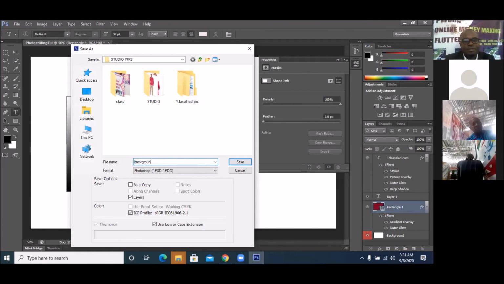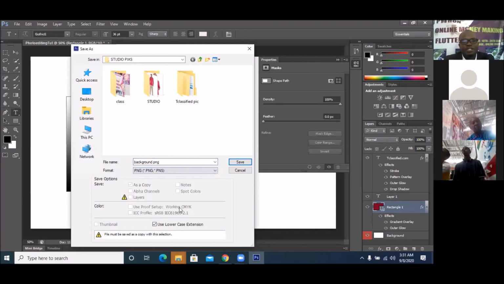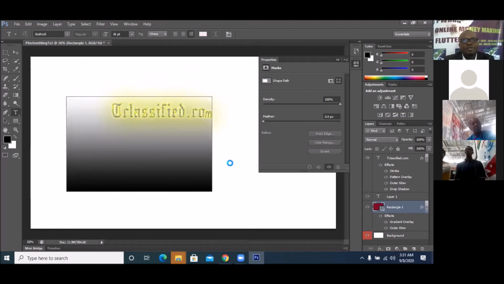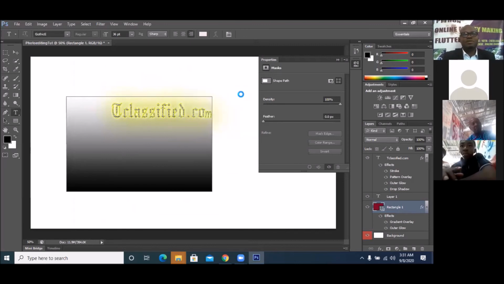background. Then you can save as a Photoshop file, but in order for you to use on another file, you're supposed to save as what? PNG or JPEG, isn't it? So I'm going to save as PNG, and I click on Save. So with this, I'm going to have this file as PNG so that I can use it elsewhere. Like, let's say I'm designing my website, I want to use it somewhere. So I can be able to use it. So it's telling me to compress. So I'm going to just click OK to every instruction so that I can get it saved.